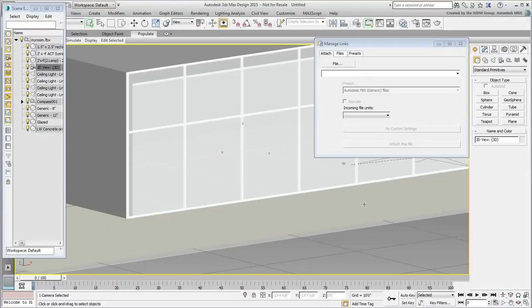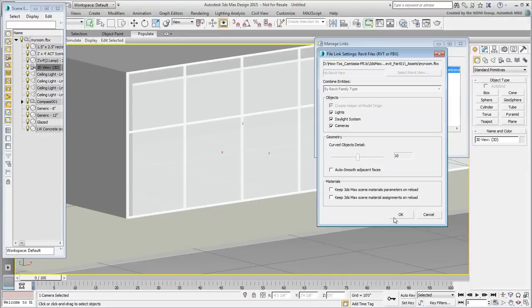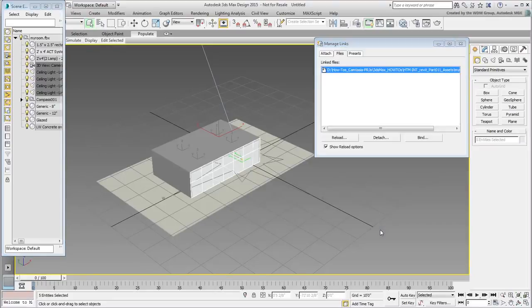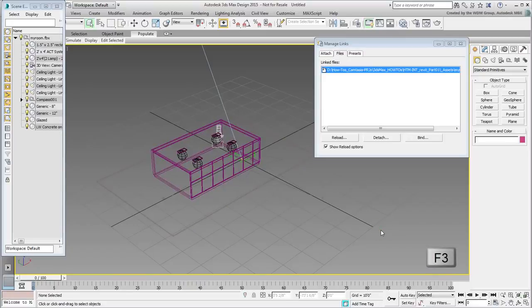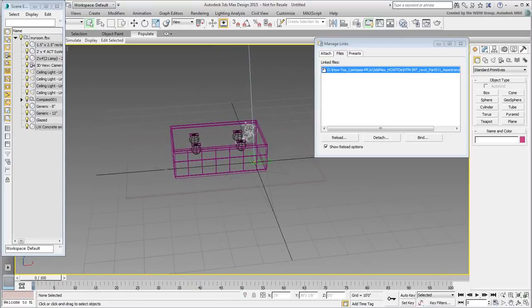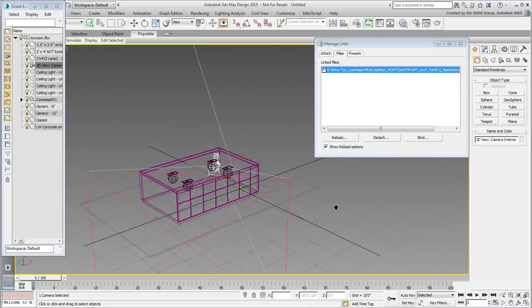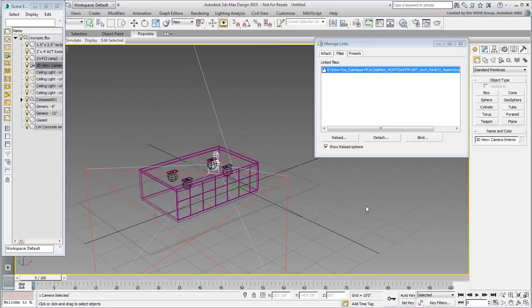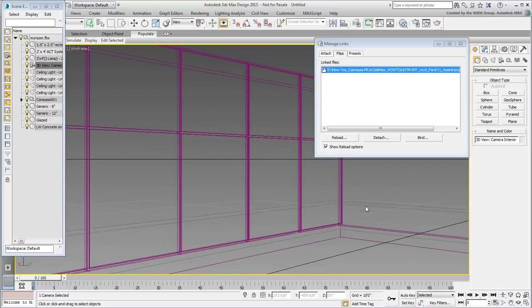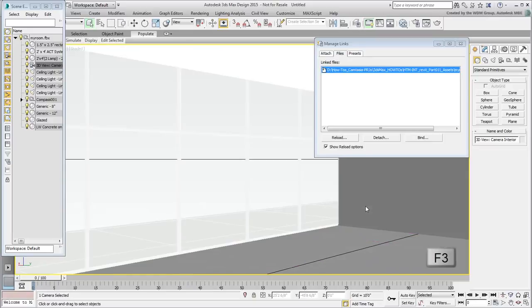Now use the Manage Links dialog to reload the scene. Notice the new camera placement. If you're having problems seeing it, press F3 to view the scene in wireframe mode. If you need to orbit around, use Alt plus middle mouse button. In fact, select the new camera and verify that its name matches the corresponding view in Revit. Again, press C to view the new angle. It matches the Revit shot. If you want, you can use shaded mode again using F3.